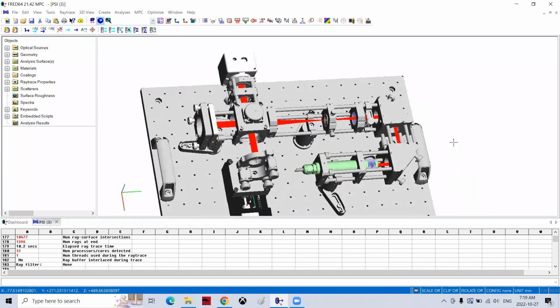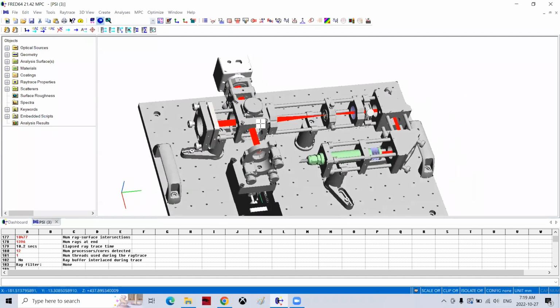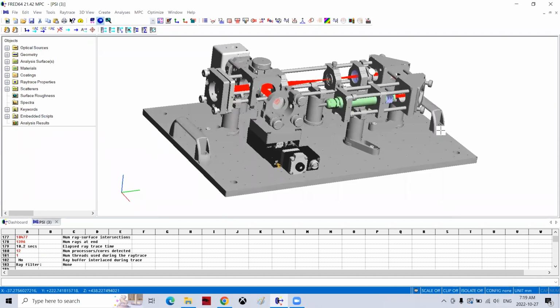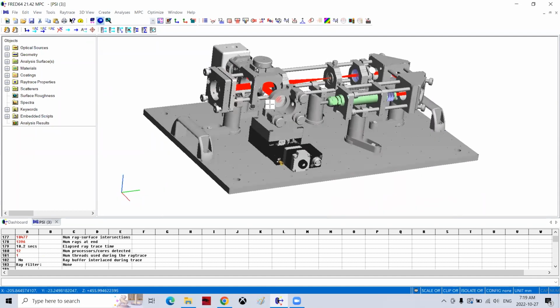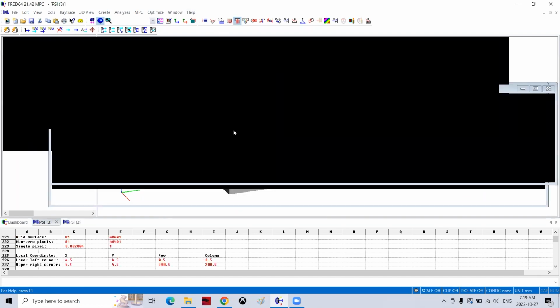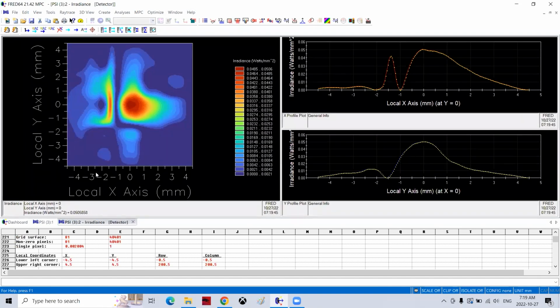Okay, and there you can see the red rays passing through the system in ray tracing, allowing us to collect the interference effect at the detector, which I can show you right here. Plot the irradiance, and there's the interference at the detector after bouncing off the sample, allowing us to understand the surface profile of the sample under test.